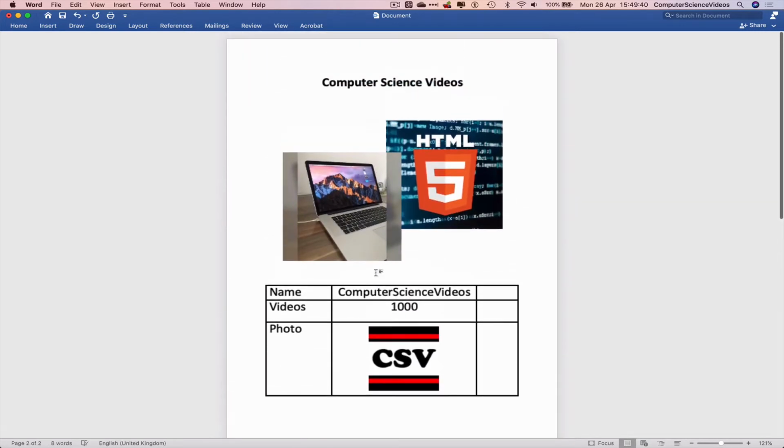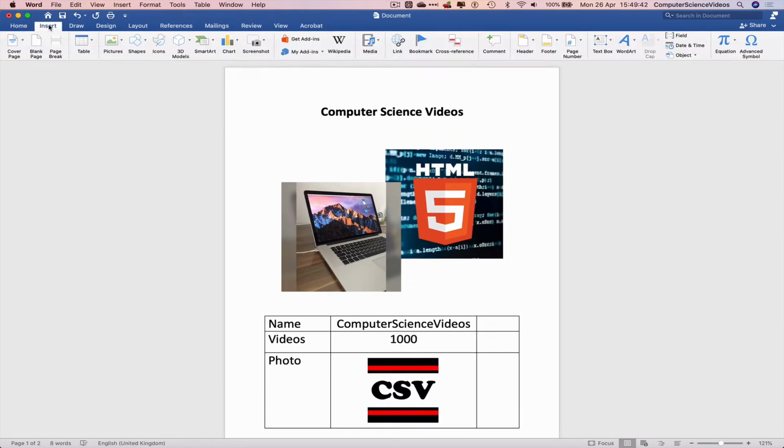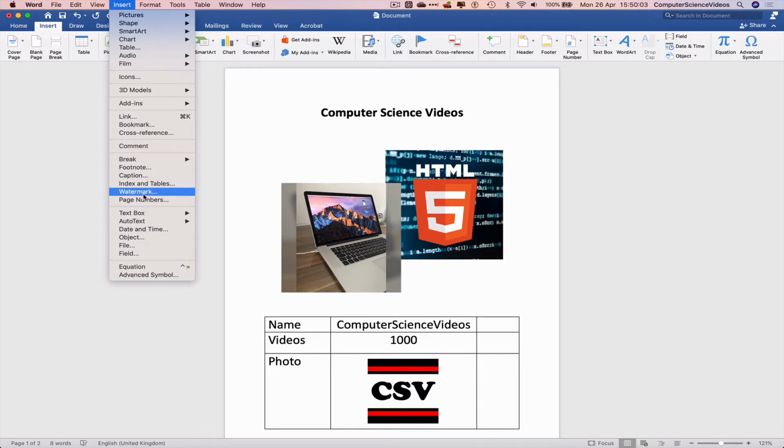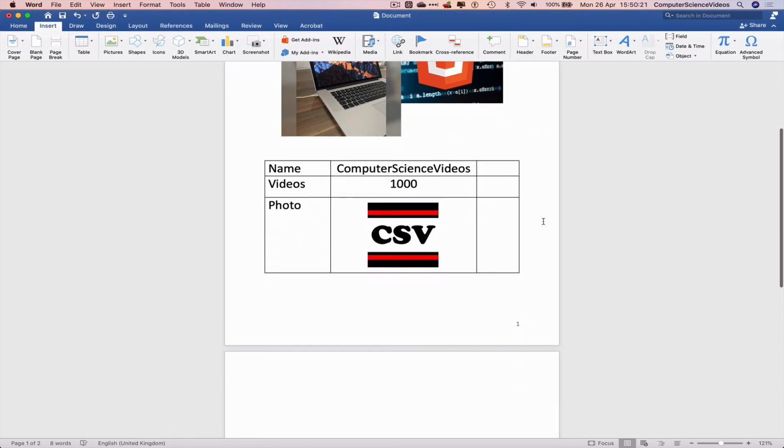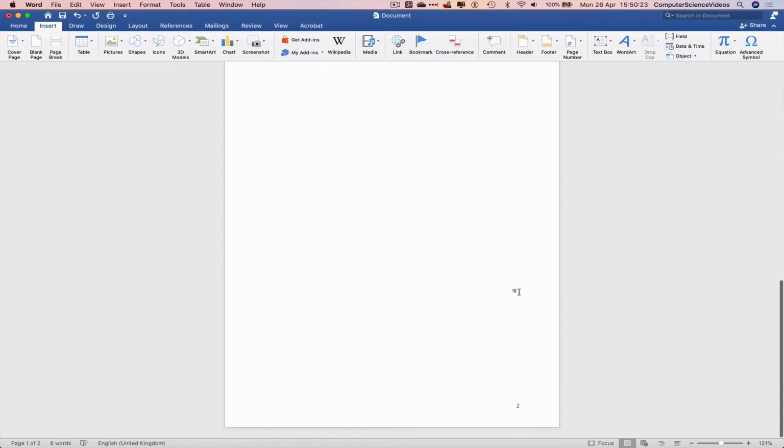To now add page numbers, let's just go to Insert, Page Numbers, bottom of the page. On the right, we can add the changes to the left, top of the page. Let's just leave it the way it was. Bottom of the page on the right hand side, press OK, and there we have page number 1, page number 2.